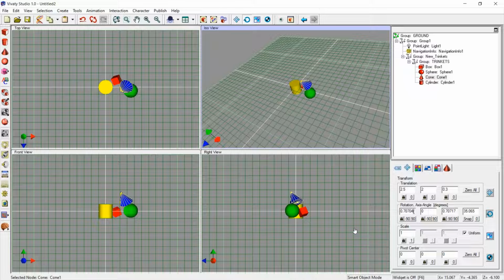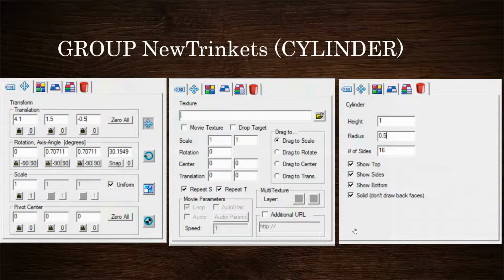Make several attempts and you can achieve this value. So now it is perfect. Okay. Now we will move to cylinder.